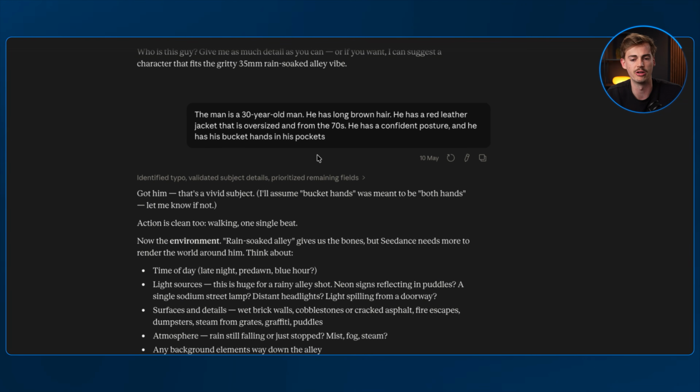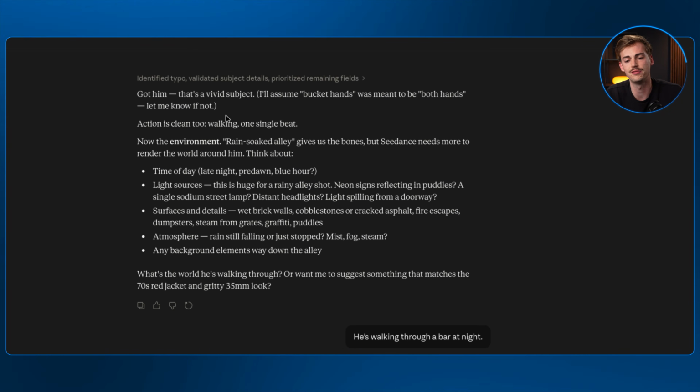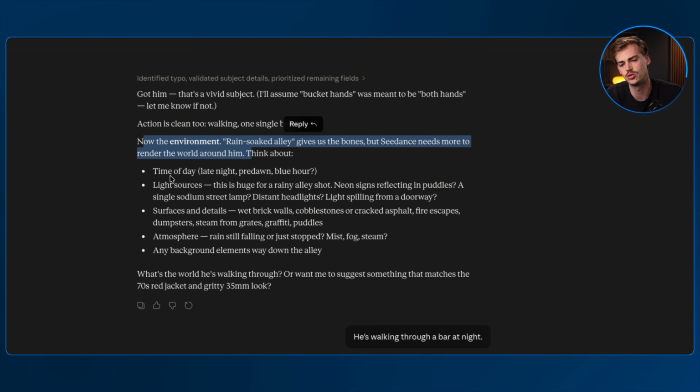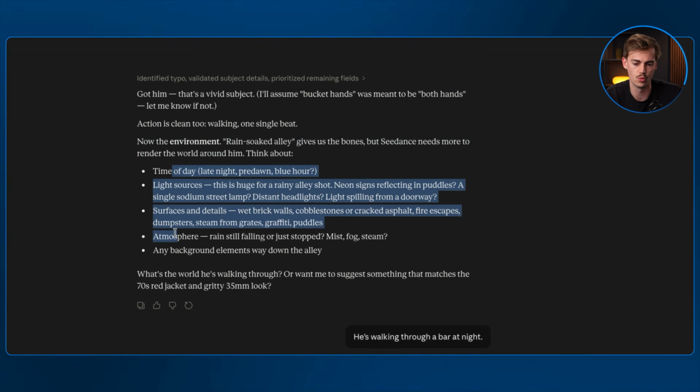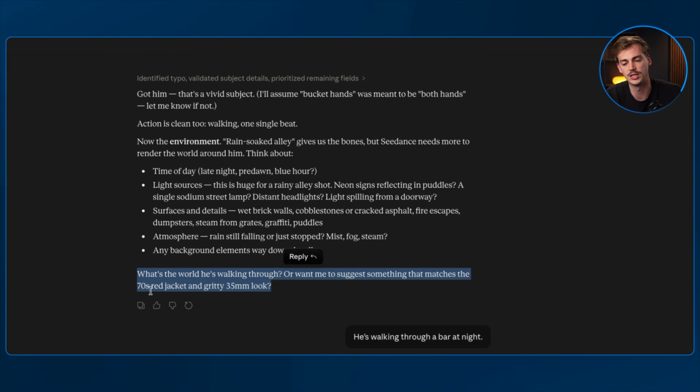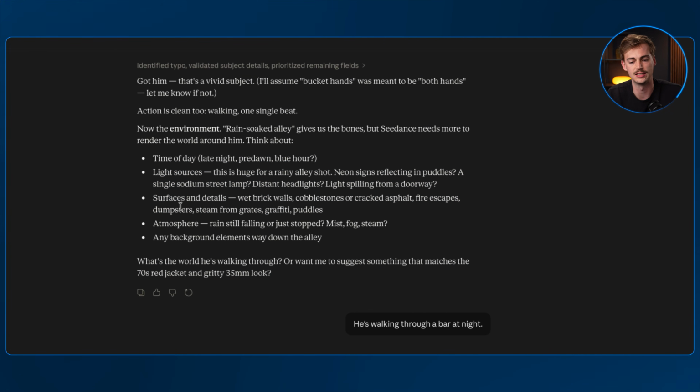Then I really thought about like, what do I actually want to see? What do I want to have happen? And all of that. So now it identified that the subject is clear, the action is clean, but the environment is a bit too vague. Like with C-dance, you can use more. So then it asks us a few questions about that. What is the world looking like that he's walking through?